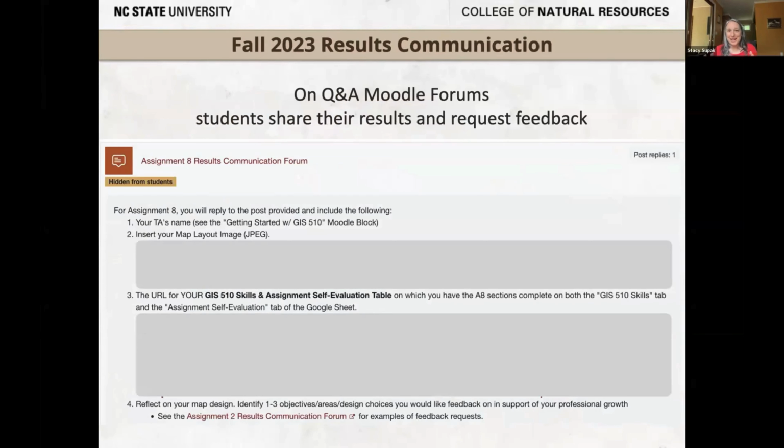So for the last 2 semesters in this class, I was using Moodle Q&A forums where students basically were told to insert their map image, link their table that talks about their skills for that specific assignment. And then the last part is to reflect on their map design and identify areas they would like feedback on.